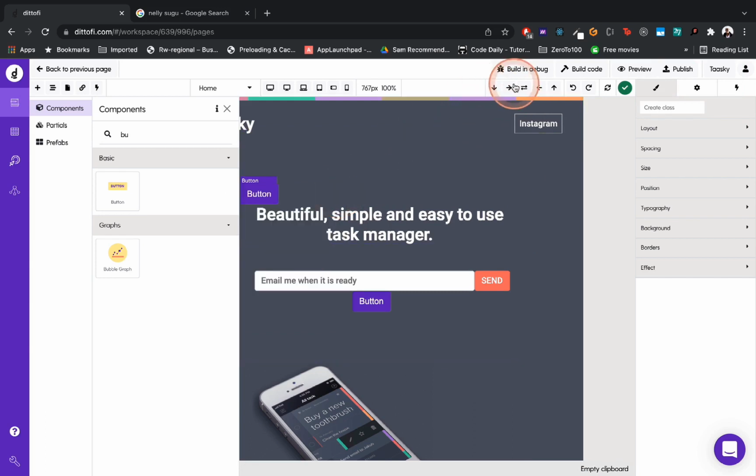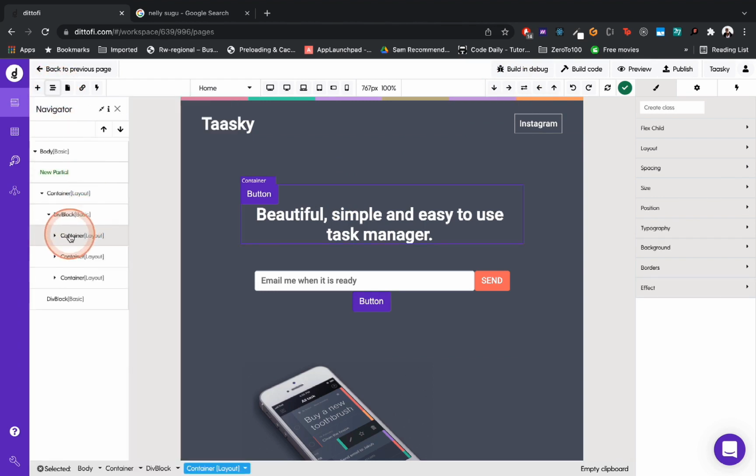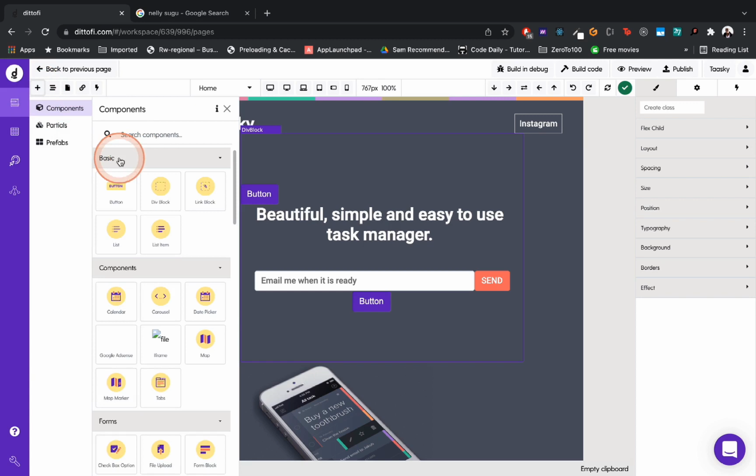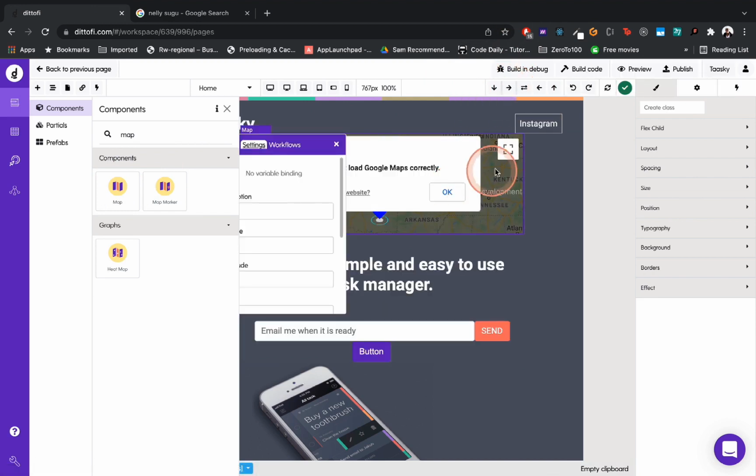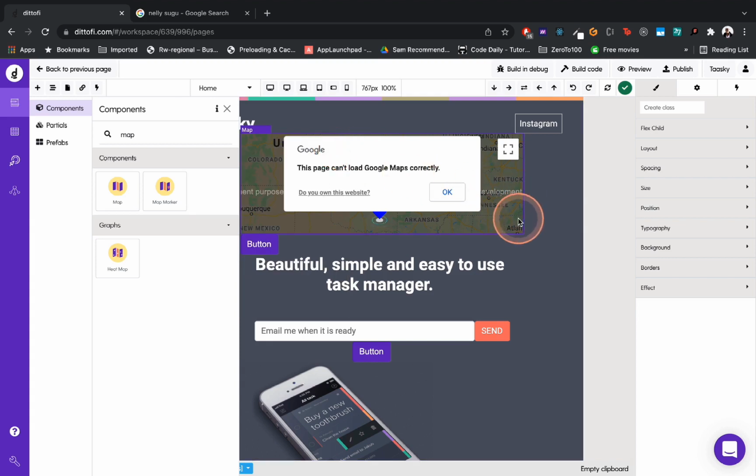Similarly, this allows you to insert a component into the selected component as the first child. So if I go to my navigator and I select, let's say this guy, if I wanted, I could select, say, a map. If I want to insert that map as a first child of that div block, then all I need to do is select this map and use this icon right here, and boom, you now got a map that's positioned as the first child of that div block that we're looking at.